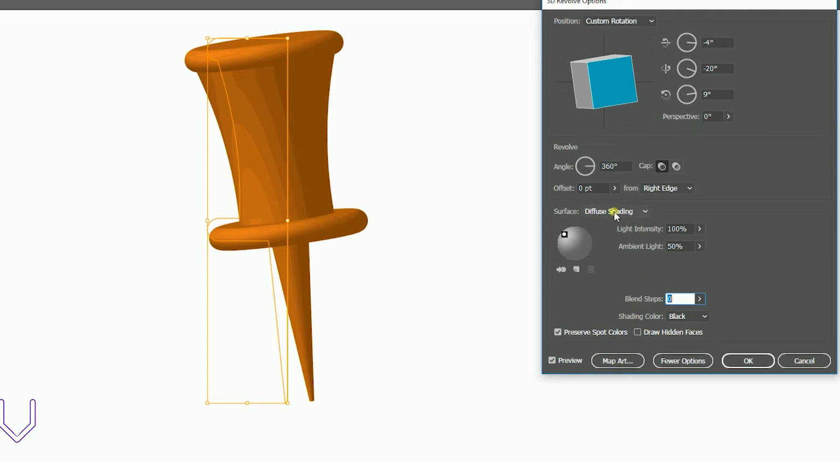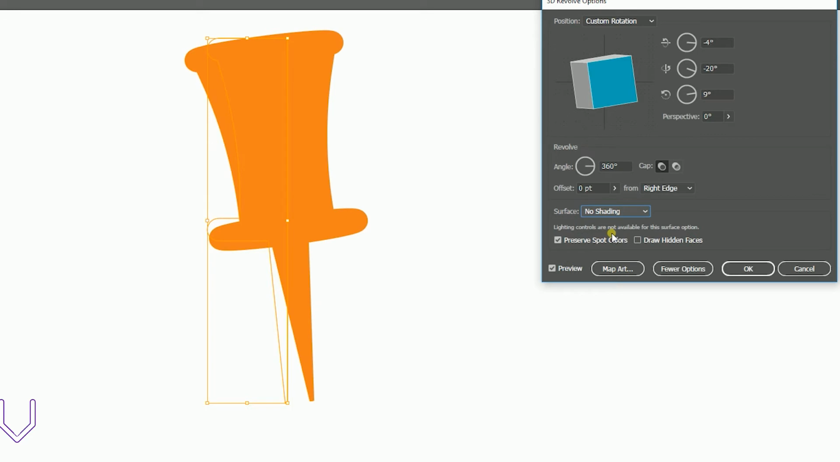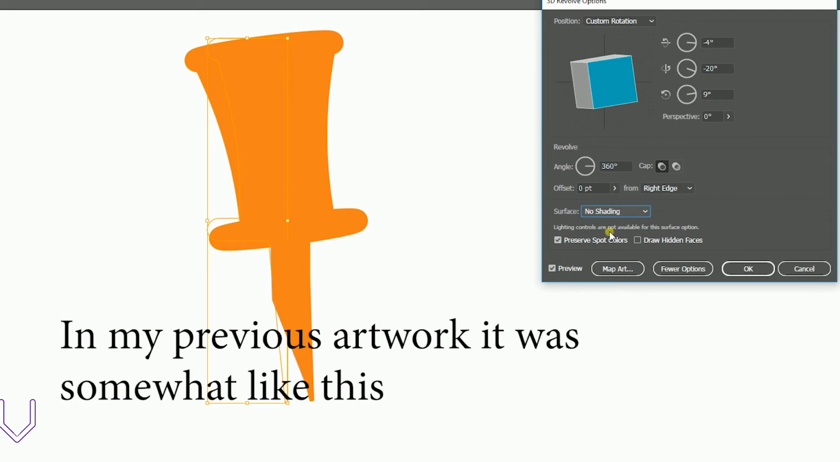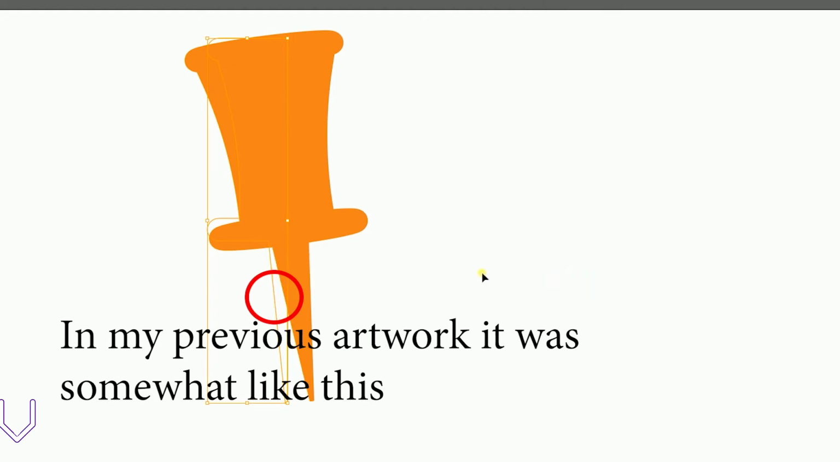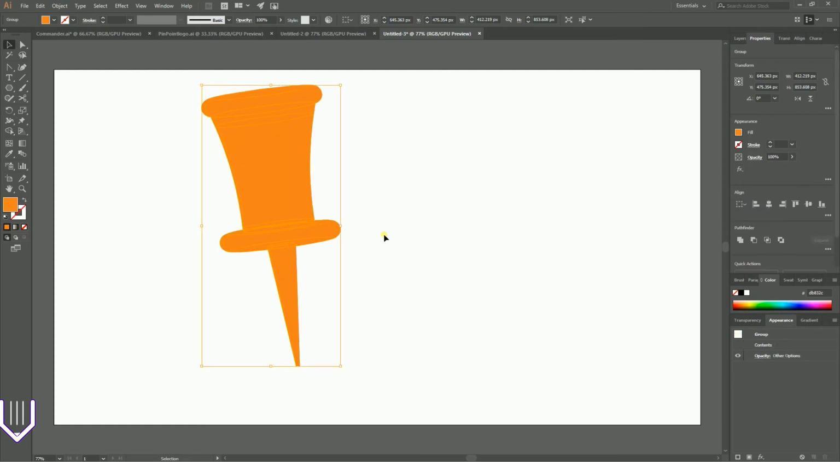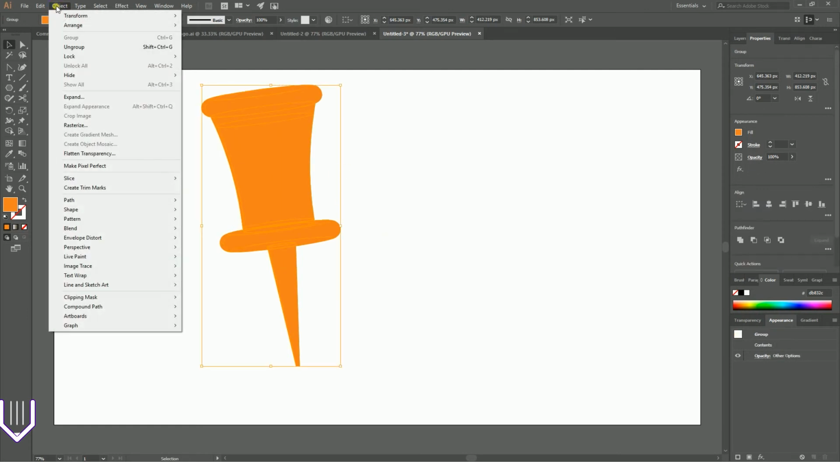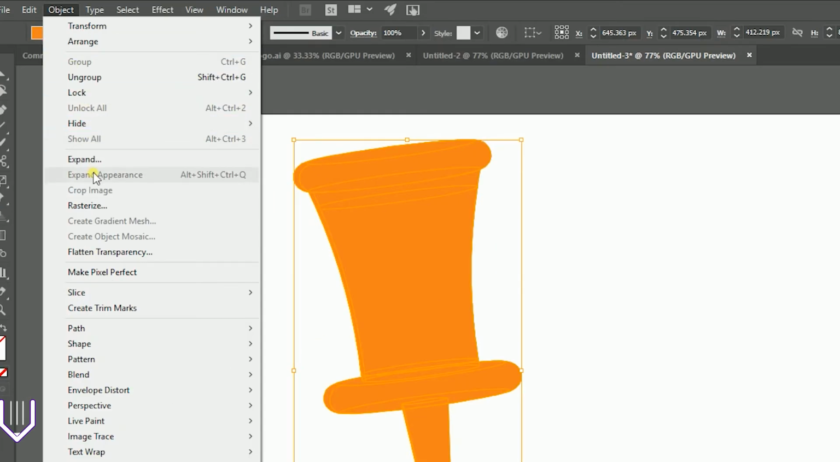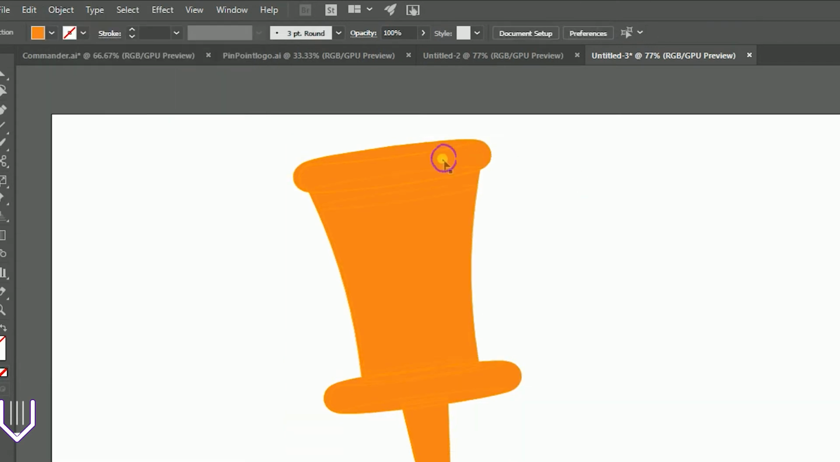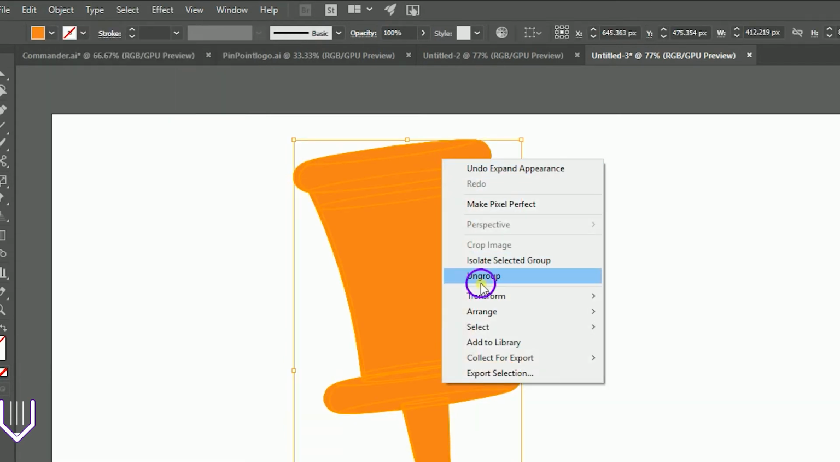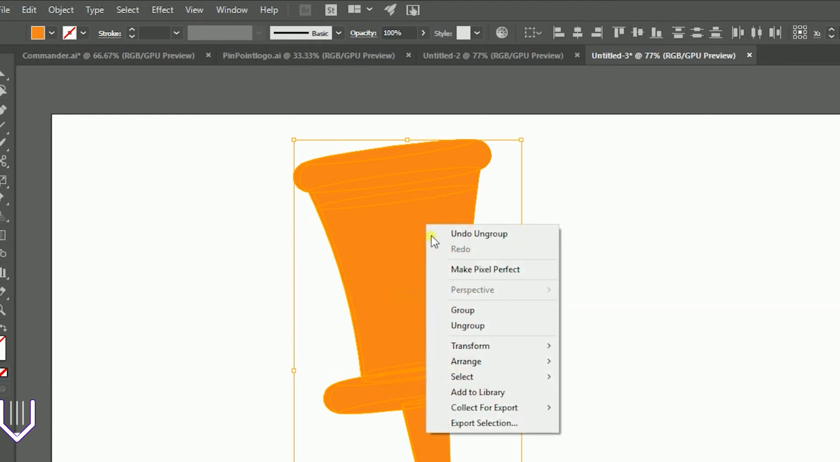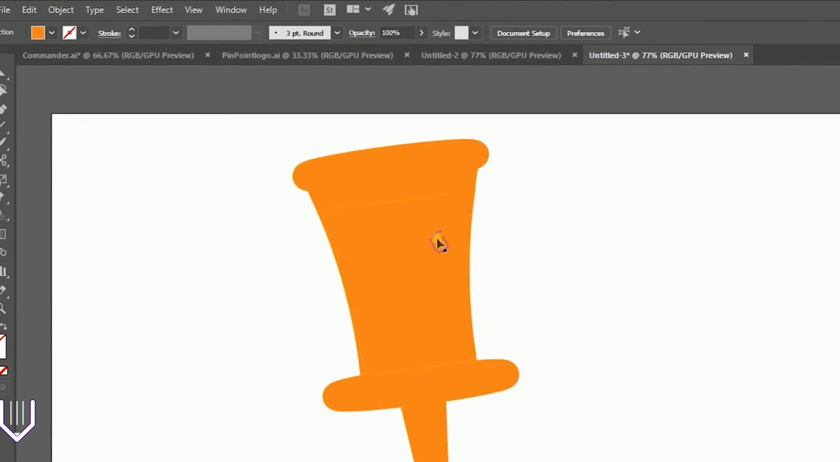So, and why I didn't choose no shading? Because I can choose no shading here as well, so it helps me a lot. Very nice. Okay. Control Alt Shift Q, Command Alt Shift Q to expand appearance, or go to Object, Expand Appearance. So guys, we have something. Let's ungroup it. Ungroup it again. Okay.